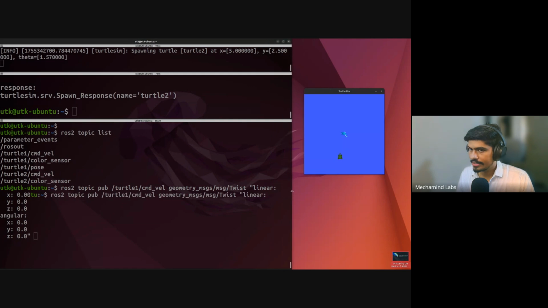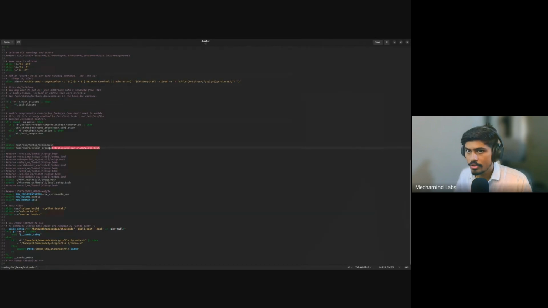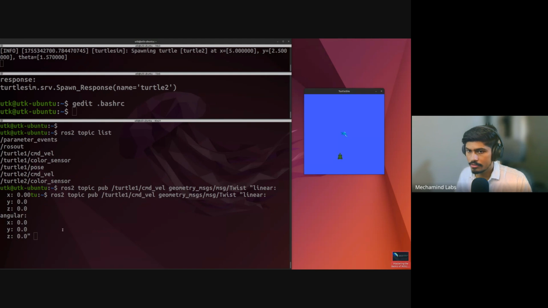To autocomplete things, there is again one extension. If I go inside my gedit .bashrc, you will see this source colcon argcomplete line. For this, you will have to install it first, then source it. So it will autocomplete the commands. Just for your information.